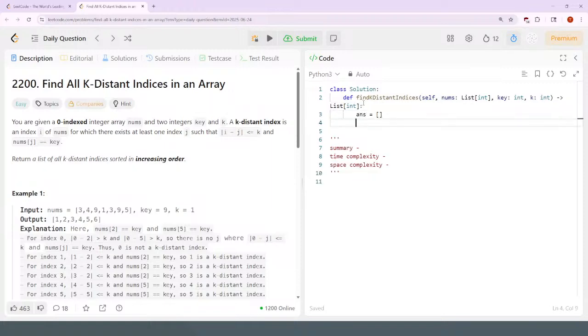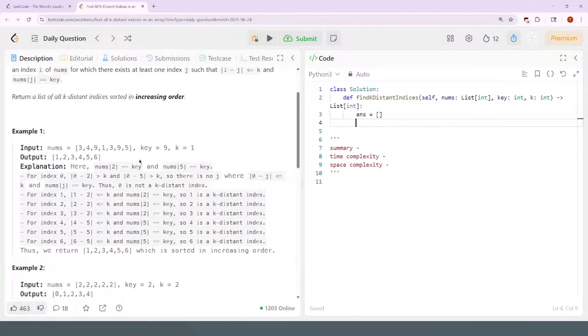The thing that comes to mind is whether or not I need to actually sort at some point, because sorting would take O of n log n for time complexity. But if I don't need to sort, then I can make it O of n. So can I make it O of n speed?